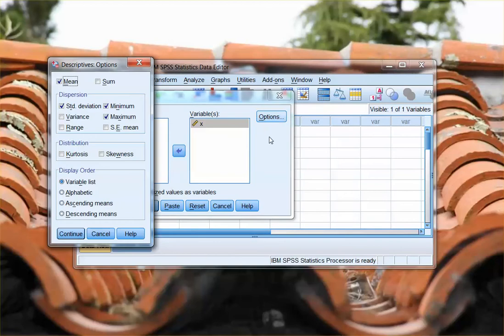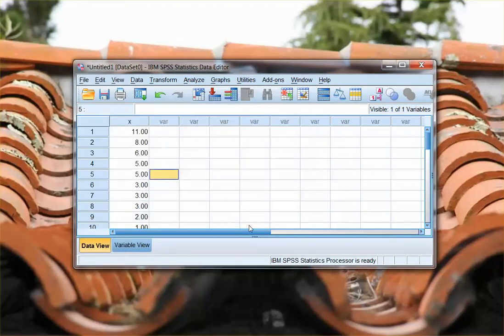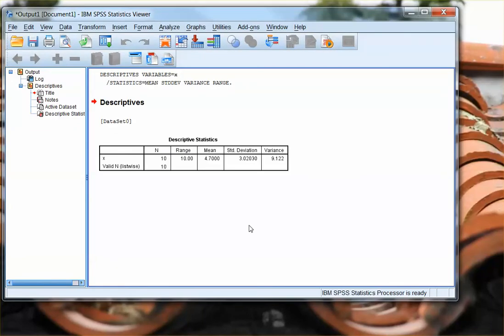And then you have some options. So we want the mean. If you wanted the sum of X, it would give you that. We want standard deviation. We want variance since we talked about that. Your min and max, well, we can uncheck those and we'll just get the range so you can see that, and it'll display that. So that's what we want. We click OK, and then we're going to get this output window.